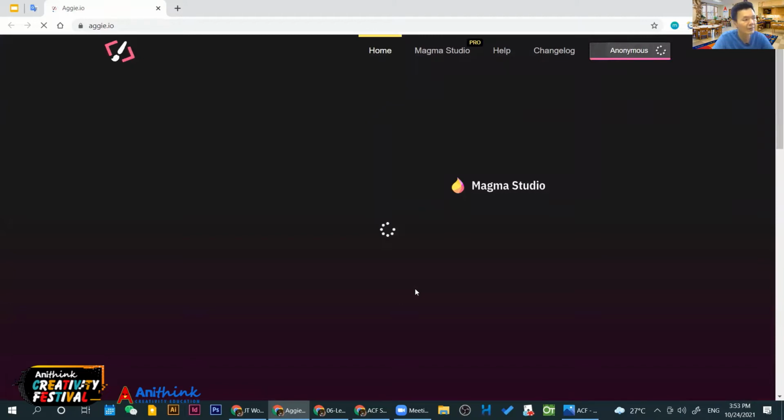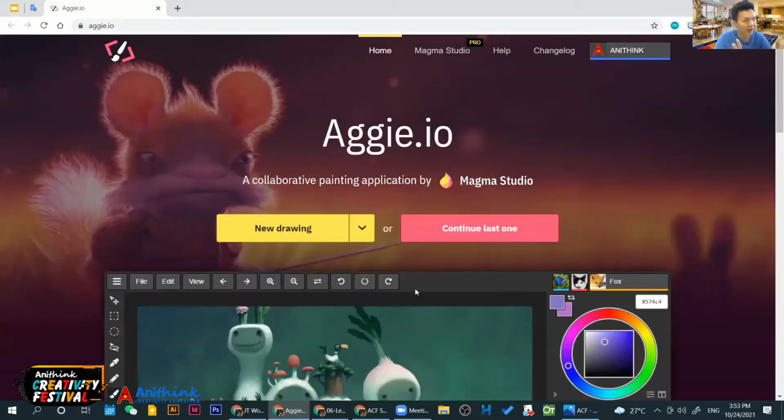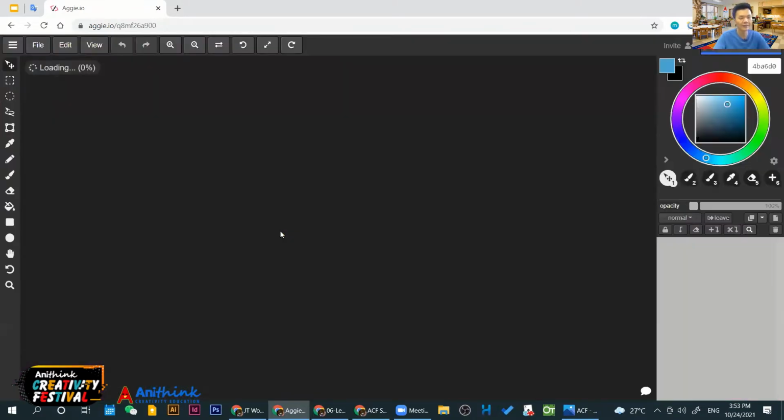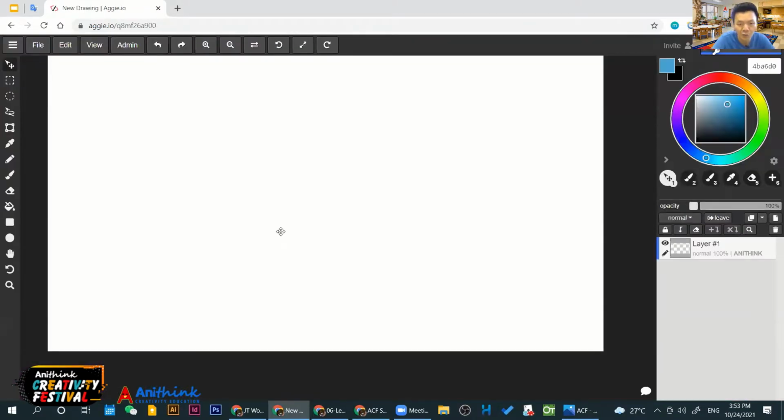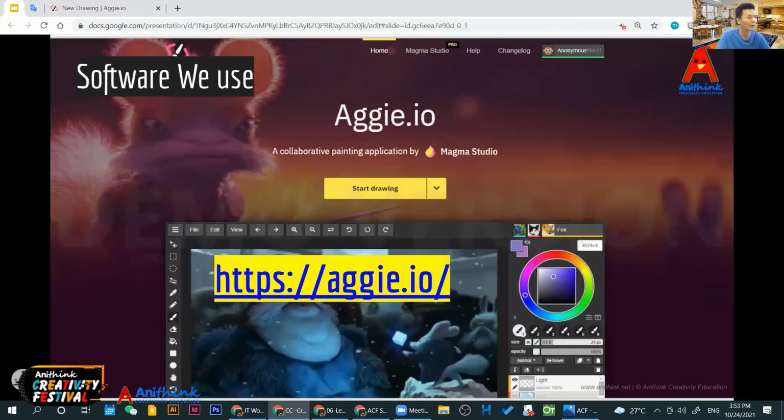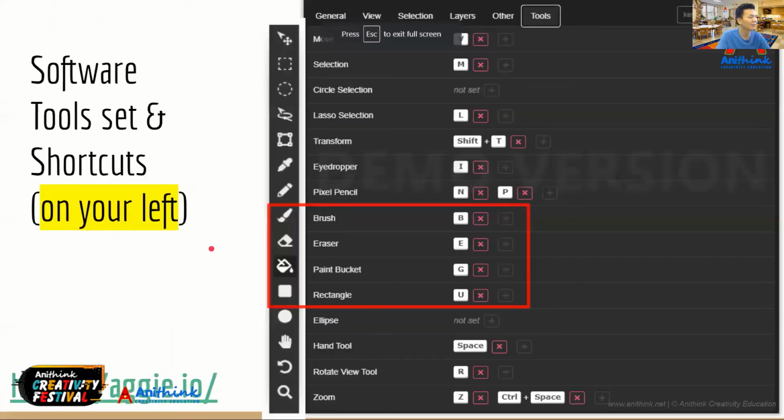So now, next step, when you are here, I would like you to press this New Drawing. Press this New Drawing, and then it will lead you into the drawing interface. So I'm going to show you the 4 main functions we are going to use a lot. I will get back to my slide so we can have a look. This is the 4 main functions we always use.